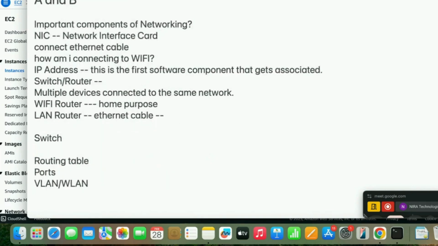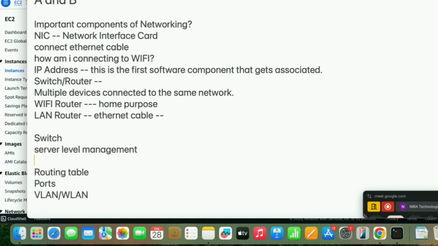A switch allows the devices to communicate together. No, forget about the concept of devices communicating to each other. Keep that aside for a minute. A switch is more applicable when we are talking about server-level management. Would it be to pick and choose exactly where it wants to connect? No, that comes up in the routing section.